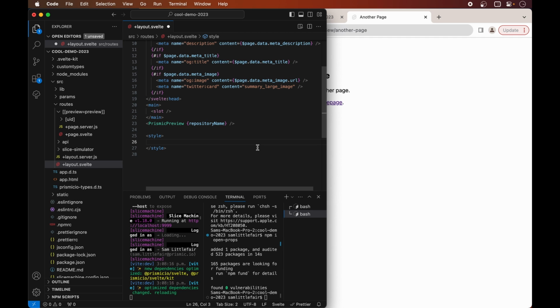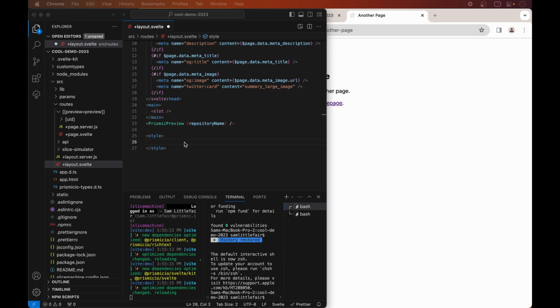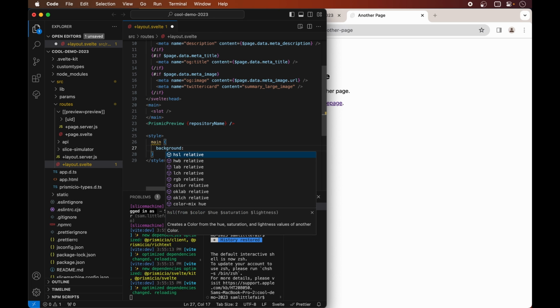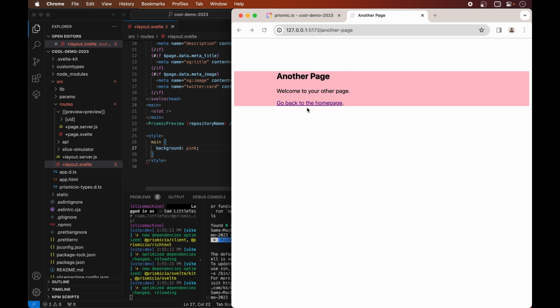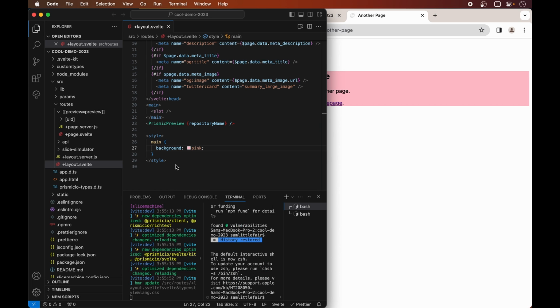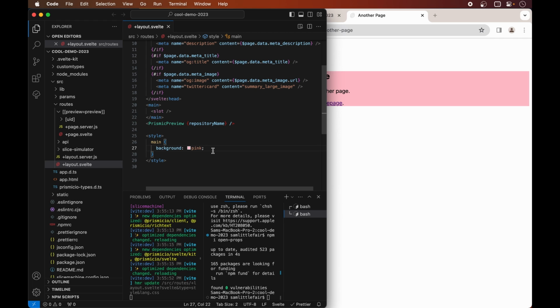We can also use the layout file to add some global styles. You'll remember earlier how we do styles in Svelte. Just put a style tag and then write your CSS as per usual. So we can say background pink here, and that will turn our background pink as expected. And Vite gives us the very fast hot module reloading here. OpenProps is cool because it actually just offers you hundreds of CSS variables you can use kind of like utilities.